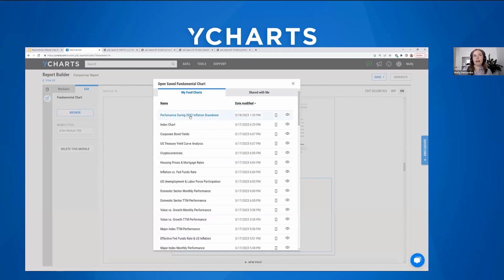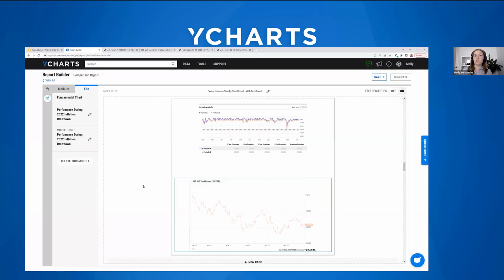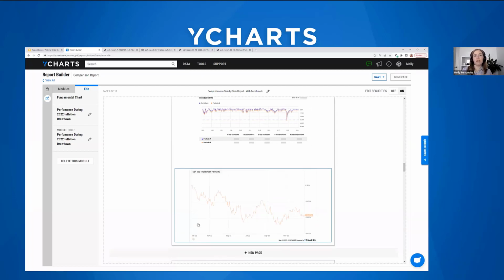So this chart highlights performance during the 2022 inflation drawdown. So it looks specifically back on 2022. You'll see the chart that I saved only includes the S&P 500. We're going to be able to add the securities that we're running this report for to this chart without having to edit it. So I saved down a base chart. I'm adding that into my report, and then I'm going to be able to change that chart however I might need to when I generate the report itself.